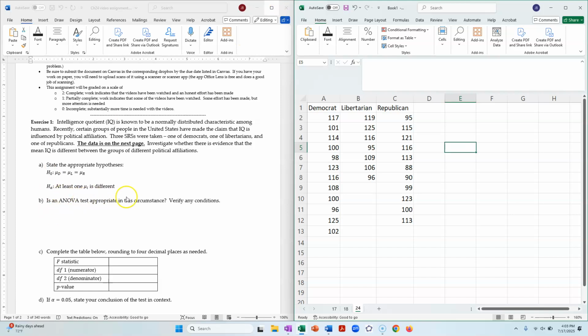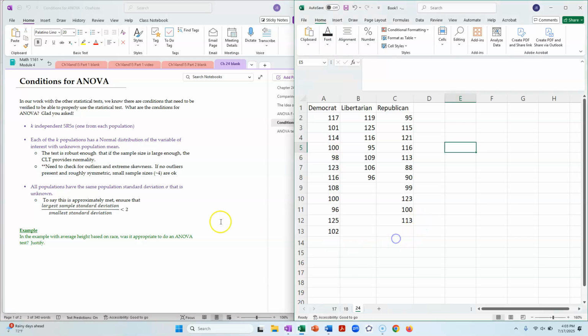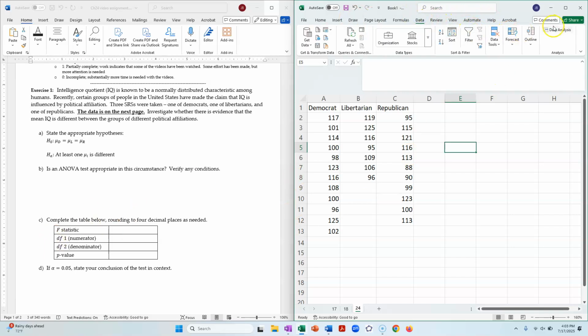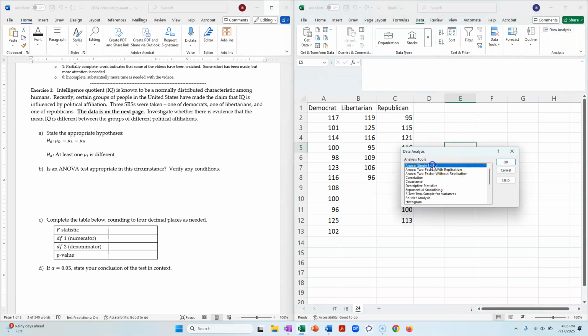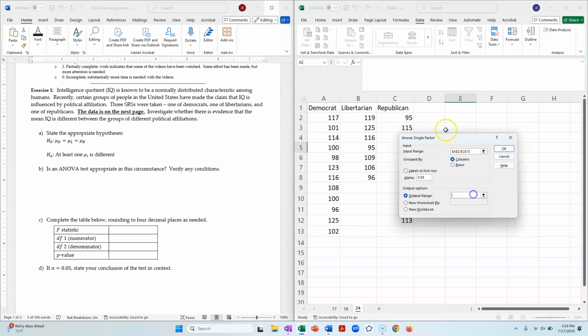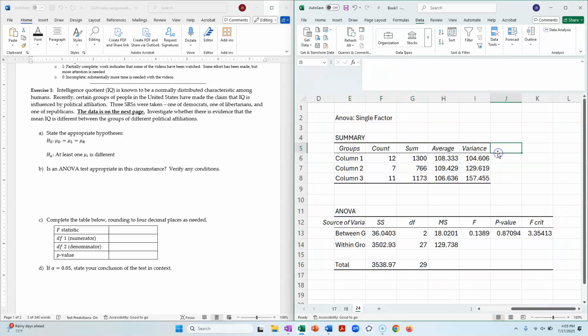So two of the first 2 conditions are met, right? So condition 1 and condition 2. This condition, we don't know that the population standard deviations are the same. So that's where we have to check this ratio. Okay, but before we do that, we're going to skip ahead and get this information in part C, just because it is a little bit easier to get the data. So we're going to single factor ANOVA, highlight the data, output range there, click OK, and then we get this big old table.